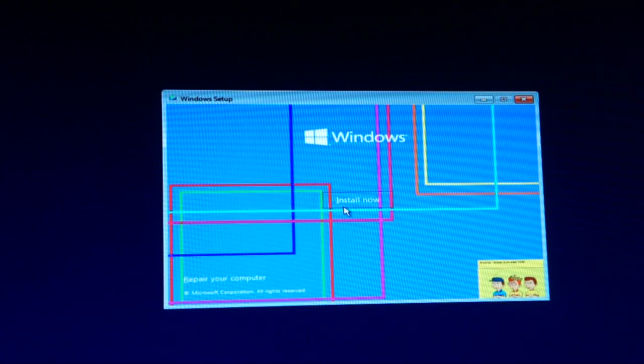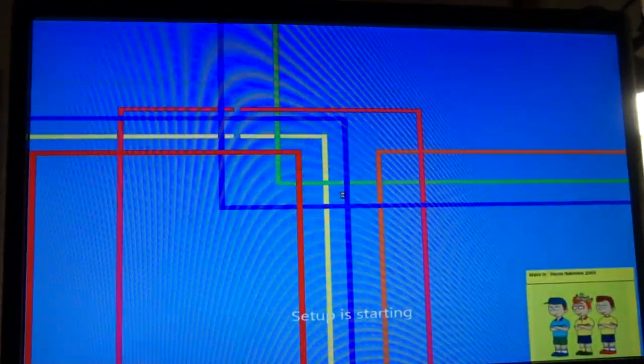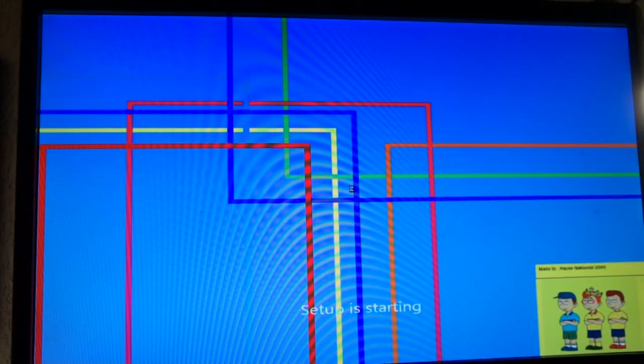Alright, let's install it. Install now. Oh, there we go. Great, it's the same thing. It's the same exact background. Lovely. Oh my god. Alright, well, let's see if the license agreement will be changed. Oh, it tells us to activate Windows.